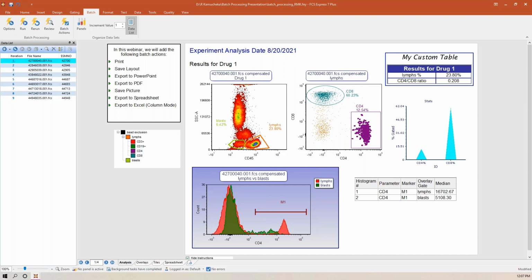So if you look at my data list right now, you can see that all of my iterations are blue. For batch processing to work and to use all of your data files, this is what you want to see. So this is one of the things that I absolutely check before I start getting into doing my batch processing. Just want to make sure that all of these samples are blue. If you see that they are not, that's okay. We can fix that, right?